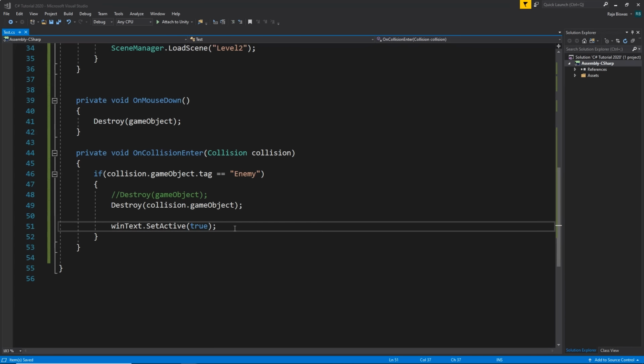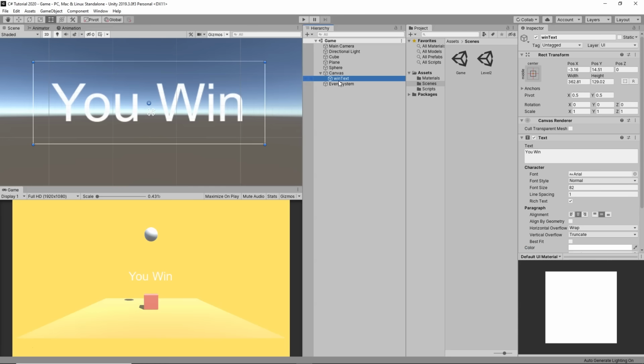So before starting the game, we're going to deactivate the win text, and when the game starts and when it collides with the game object, we're going to set it to true so that it shows up on the screen. So save this and go back to Unity. In the beginning, we need to set the win text and disable it.